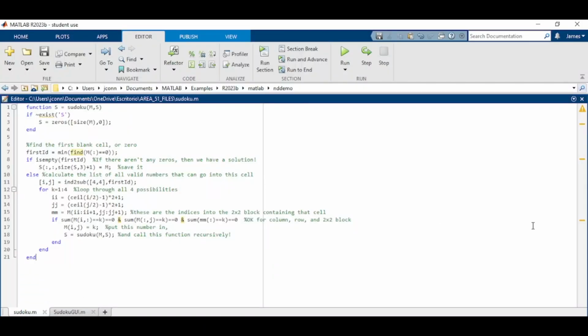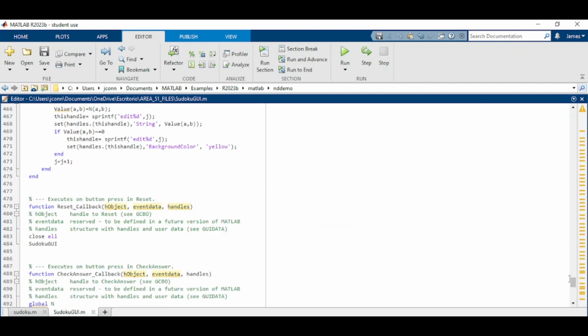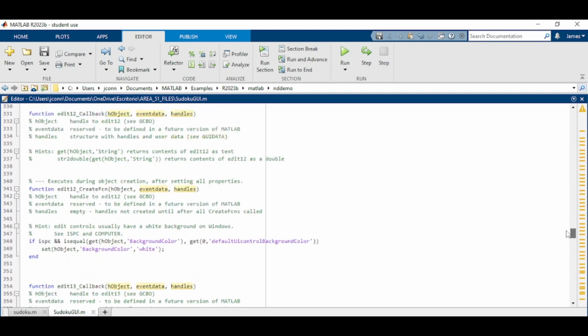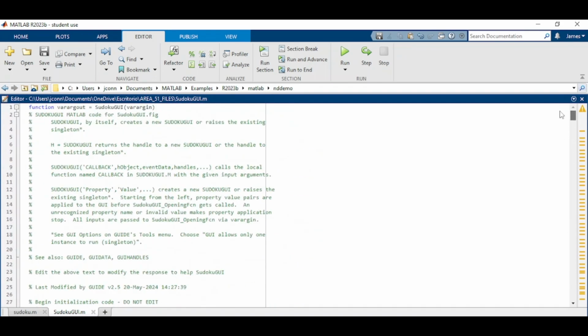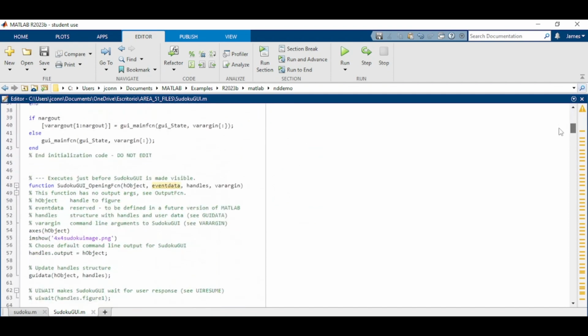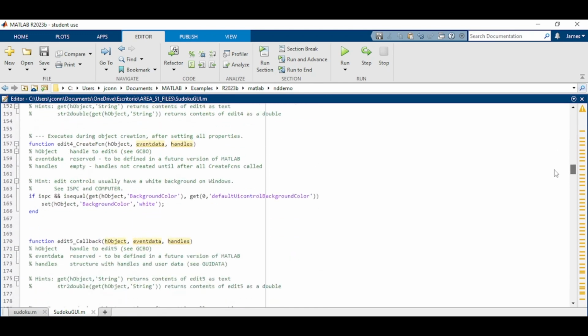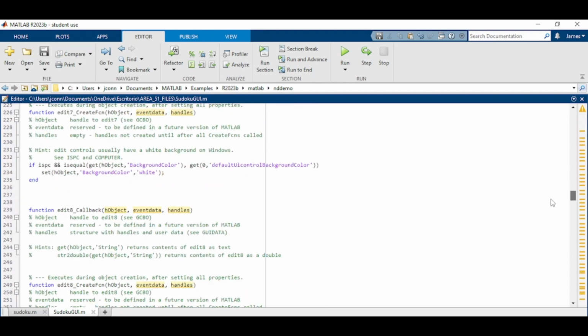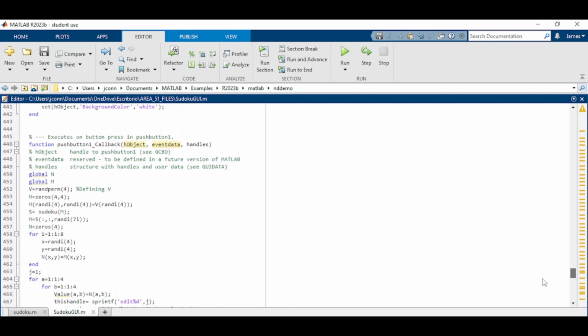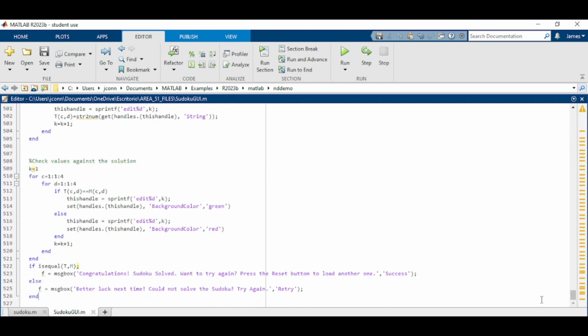Everybody, here is the code. Two codes. One is for the function Sudoku, and then the other one is for the Sudoku GUI, which is going to be kind of like the image where we're going to be solving the actual Sudoku puzzle. It's a lot, but it's something that gets generated when you go into the command window. You type guide, and then you have the option of designing your own GUI. So the overview is just developing a GUI for a 4x4 Sudoku puzzle.